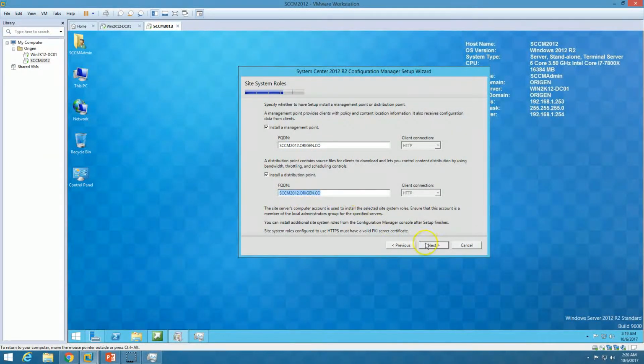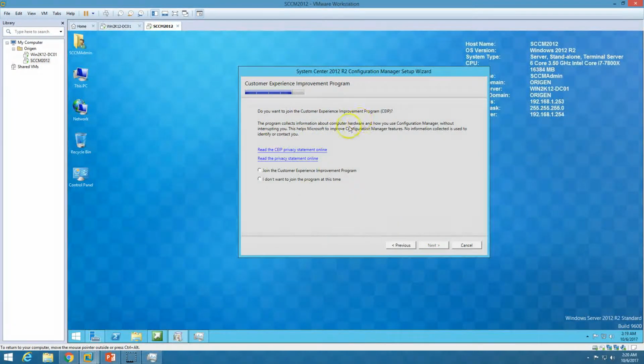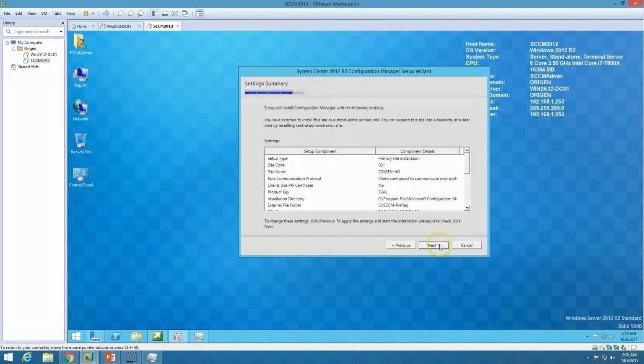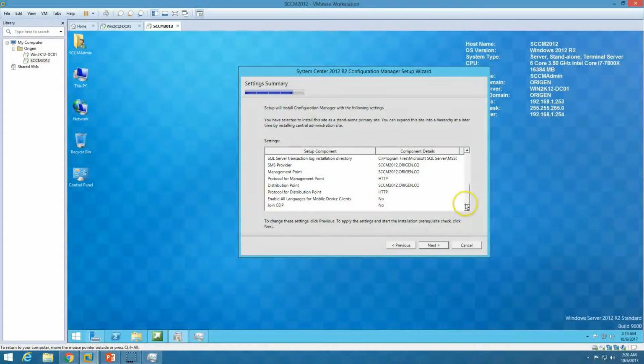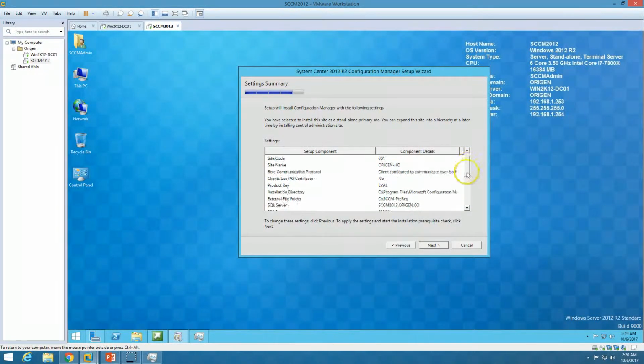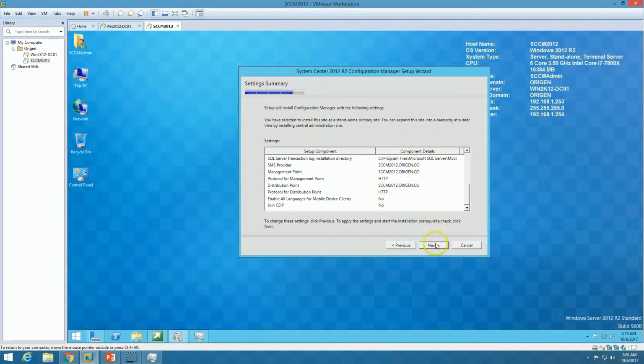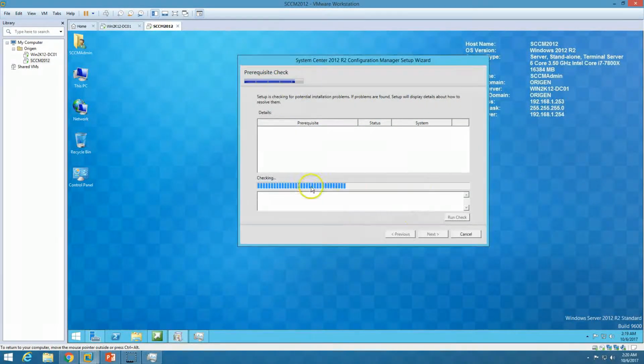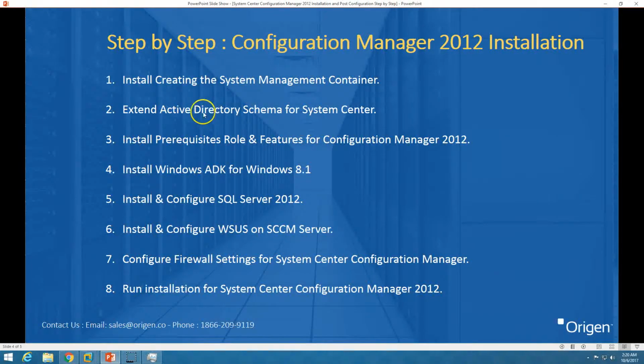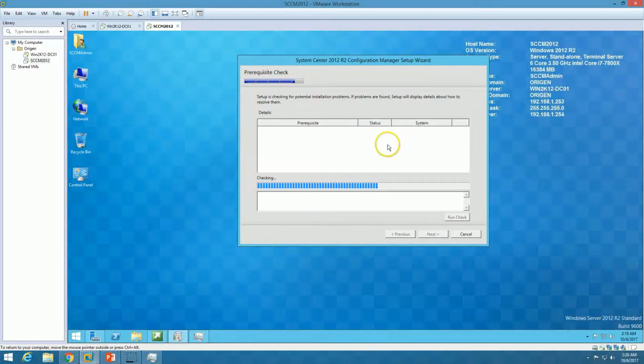Click next, and we have the customer experience improvement program option. We don't want to join, as this is a demo environment. So we are done with what we have just selected in the wizard. Click next, and it will run the prerequisite check for all the things we have done in our step by step. Once everything has passed, we can go ahead and run the installation for System Center Configuration Manager 2012 R2. We need to wait for a few seconds until it checks the prerequisites.